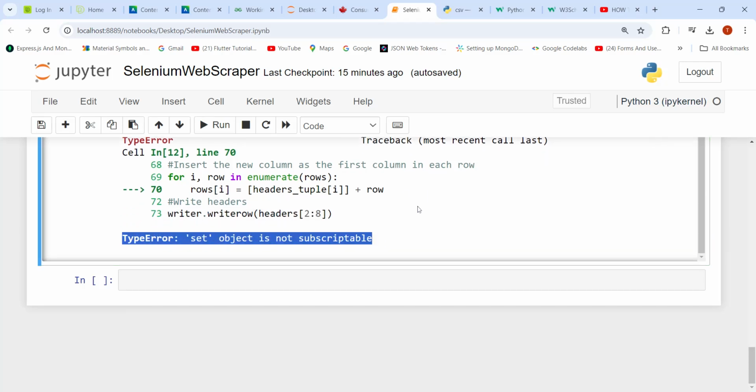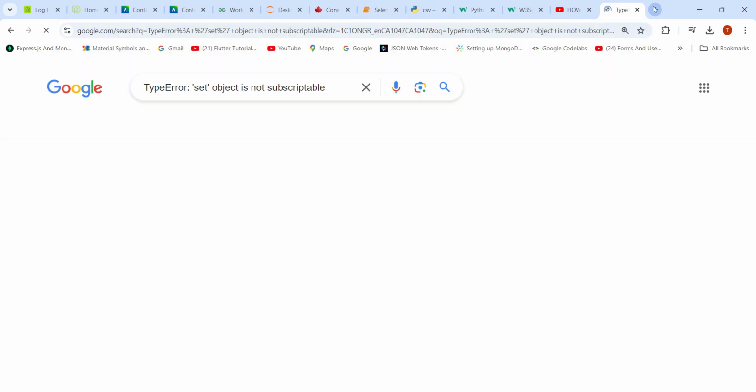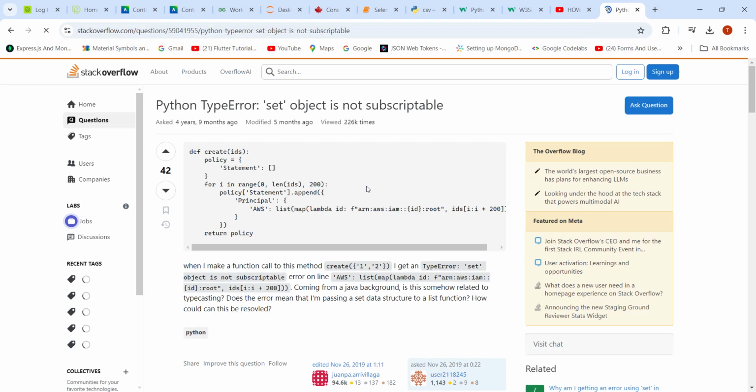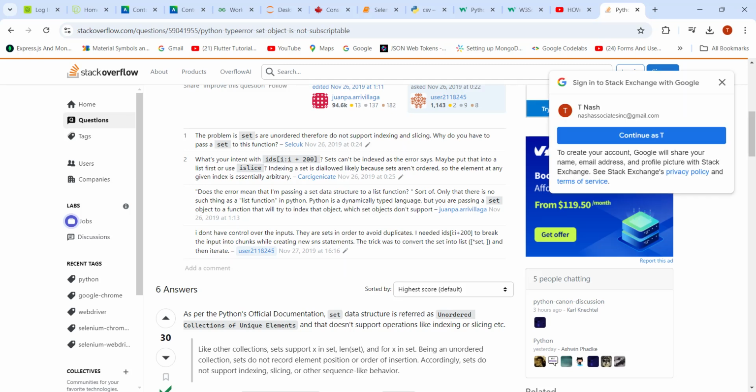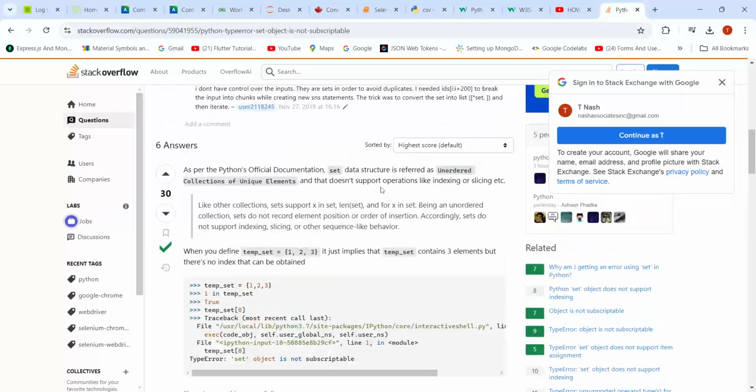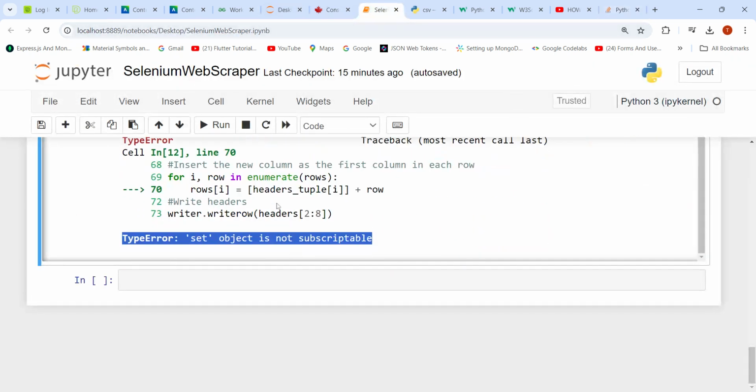And actually, you know what? I'm a dev, so let's Stack Overflow this. That's what it's there for. The problem is sets are unordered, therefore do not support indexing and slicing. Unordered collections of unique elements that do not support operations like indexing or slicing. And I get that, and that's essentially what it's saying: with the set object, we cannot have this indexing.